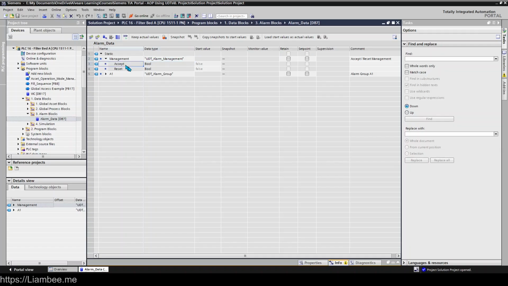But to keep things simple, we just have accept and reset in this UDT, and then in our A1 alarm group, we have alarm, which is an array of 0 to 255 boolean, and accepted, which is an array of 0 to 255 boolean. These are what will be mapped to our HMI later to tell the HMI you need to raise an alarm, you need to show the alarm on the screen. Now you can make this number as large as you need to for your project. 255 is usually more than enough for an average size project.